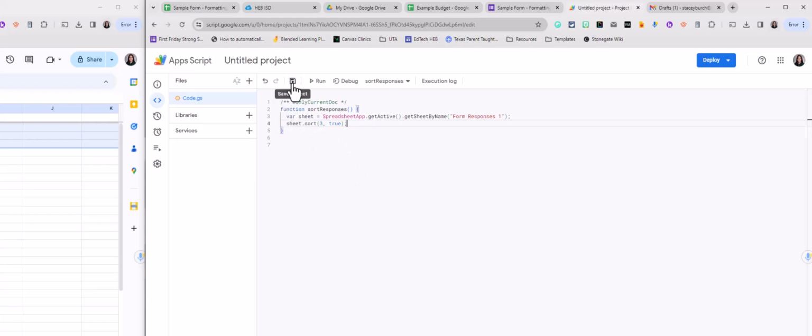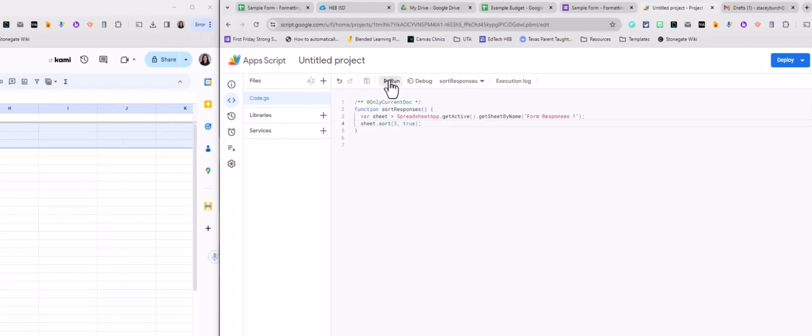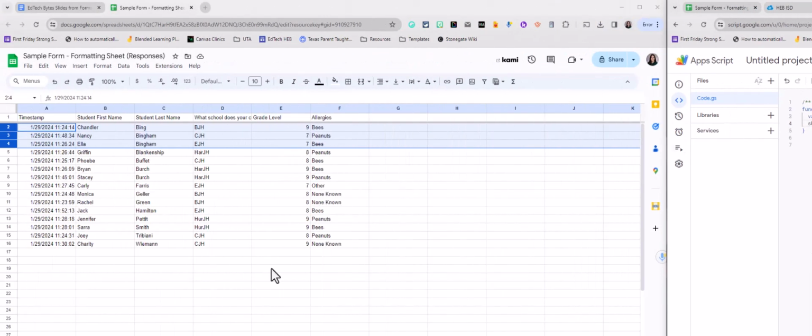Don't forget to save, and then run when you're finished. So now it should go back to just by last name. Okay, so it did there.